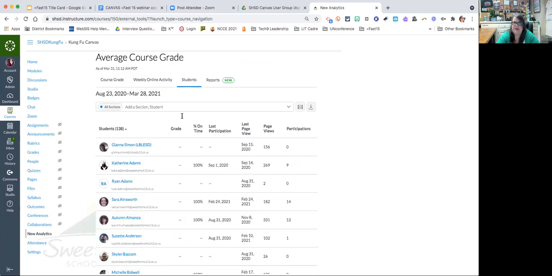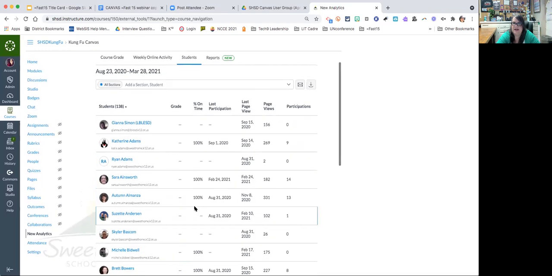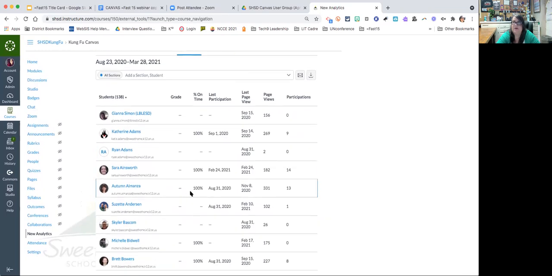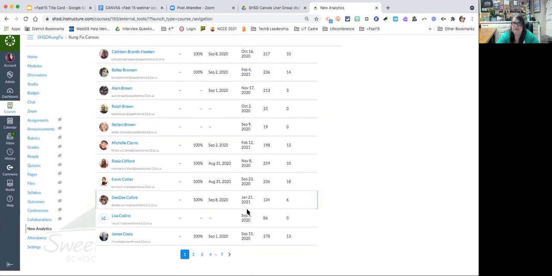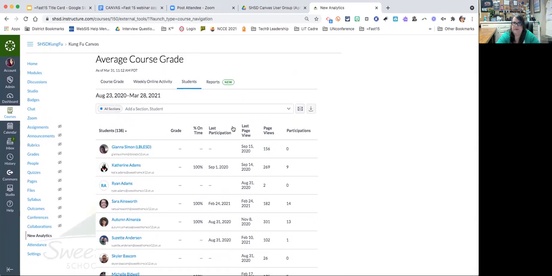You can look at students individually and look at not only their percent on time, so that is how fast they've turned things in on time, when the last time they logged in, when the last time they participated in an activity versus logged in and viewed a page. So you get their information. Again, you can search for individual students, and at the top it'll tell you what the calendar for that search looks like.